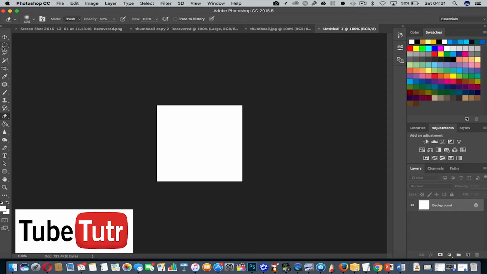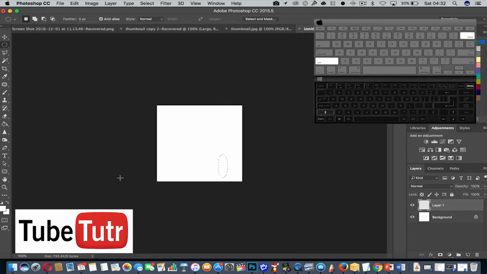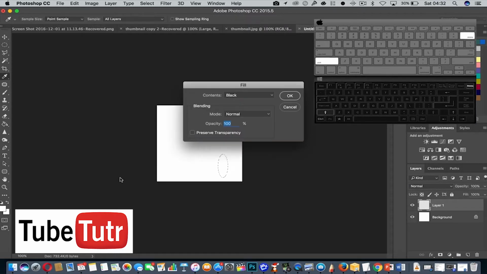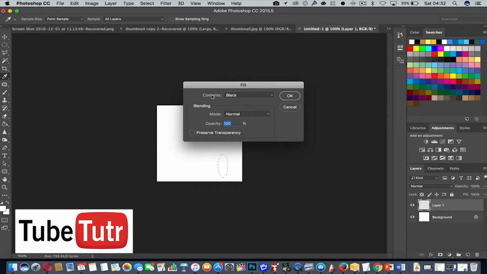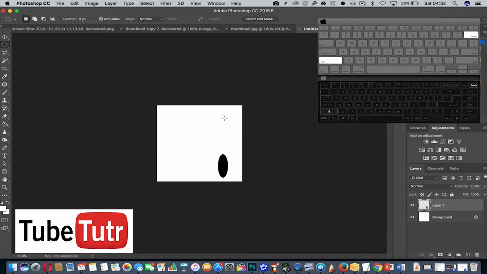Go up to the elliptical marquee tool, click on that and create an oval shape. Now down to the bottom here, create new layer and click Shift Delete. This fill box will come up and you need the contents to be black there. Click OK. Make another little dot about there.